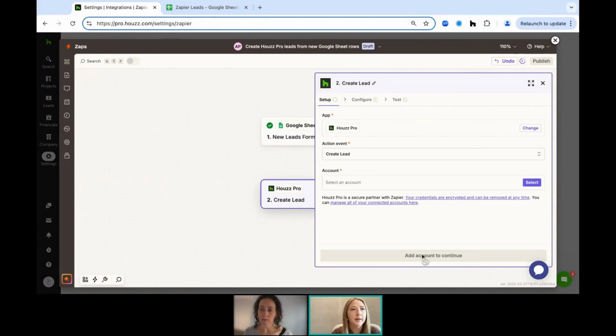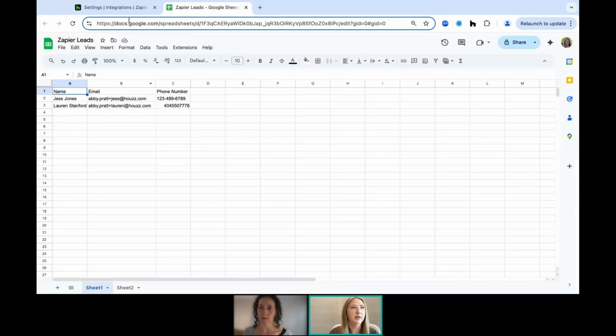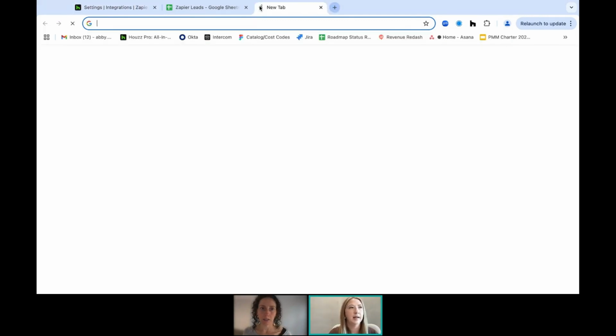I'm going to continue with it. And then it's going to ask you to make sure that you connect your House Pro account. You'll see that mine is expired. I haven't logged into it with this one, but as long as your account is connected, it's just going to allow you to map the fields on this specific spreadsheet to the fields inside House Pro. And then from there, it creates your new leads for you automatically, and you don't really have to do anything going forward. It's all set up for you.